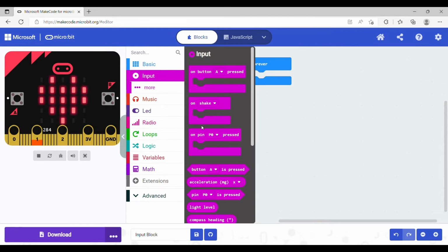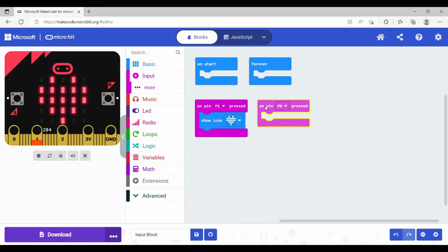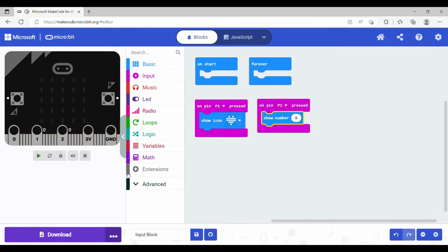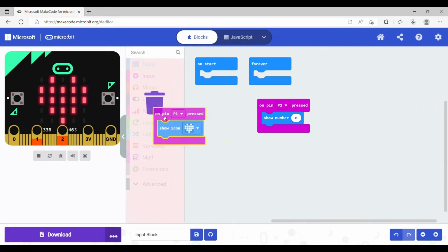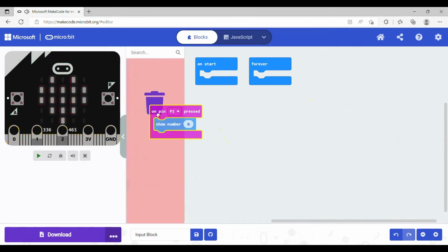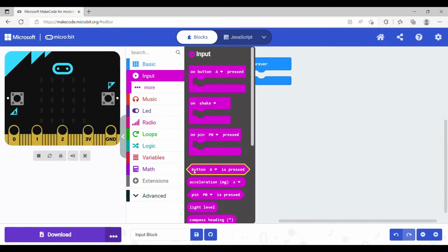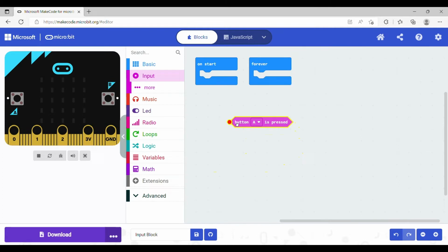And if I copy this on pin block again, and this time I choose pin 2, and maybe this time I show a number 0. Now if I run the code and press pin 2, you can see number 0 is shown, but if I press pin 1, you can see the heart is shown. So now let's delete this code and look at our next code block, which is button A is pressed.